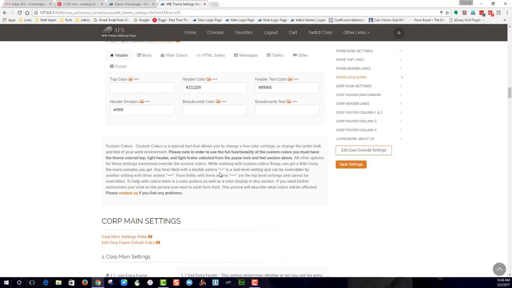The 2 stars mean that it's kind of a mid-level color change. That means something can overwrite it. And then the 3 stars means that it's the top level. It means when you set that, it overrules everything except for the different colored headers or footers.